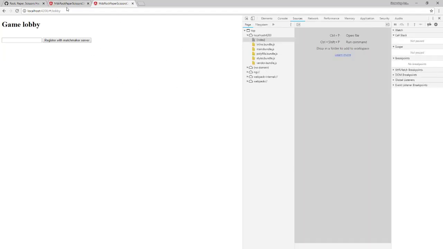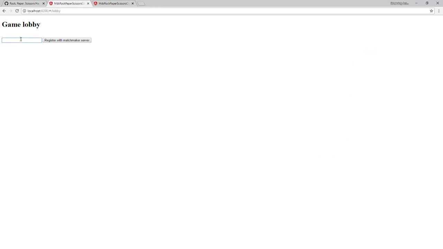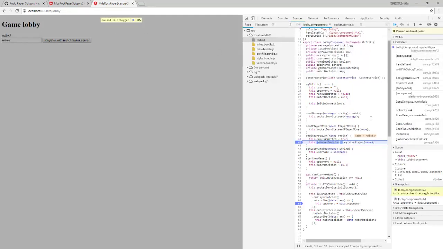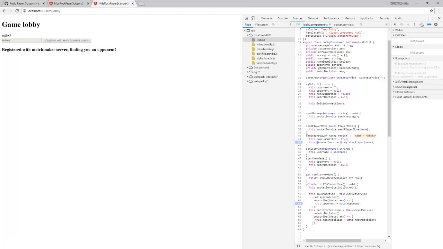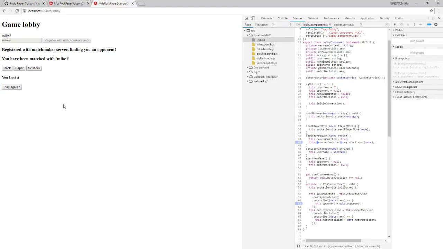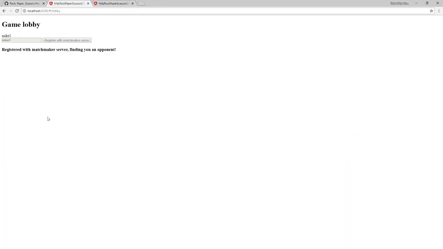So you see now we don't see the replay button initially. Let's put mic 1 in there. We put mic 2 in there. Oh, so my breakpoint's on. Okay, so mic 2 has been matched with mic 1, and mic 1 has been matched with mic 2. Now if mic 1 selects rock and mic 2 selects scissors, you now get the play again button. See here? Same here as well. So we play again. It's all been cleared. We clear here. And that's cleared everything up again.